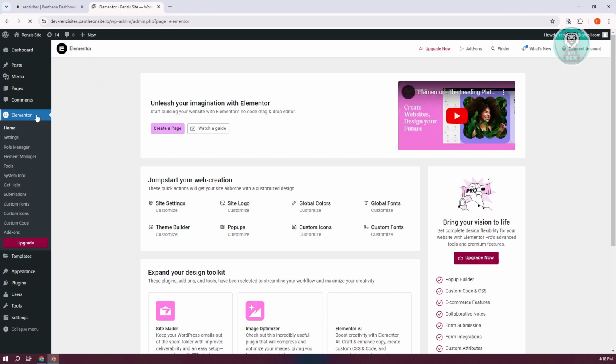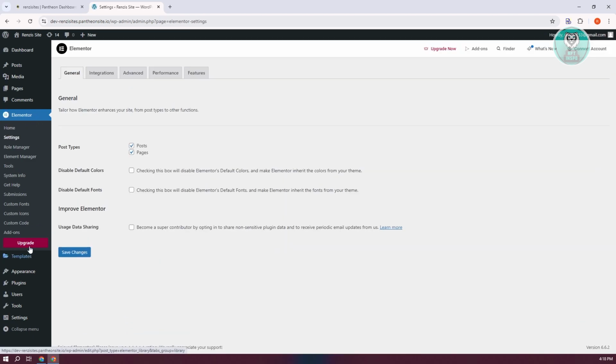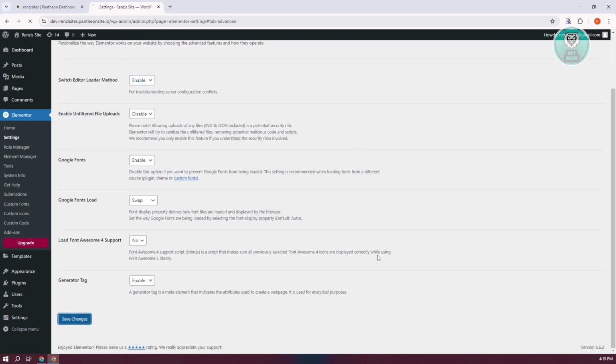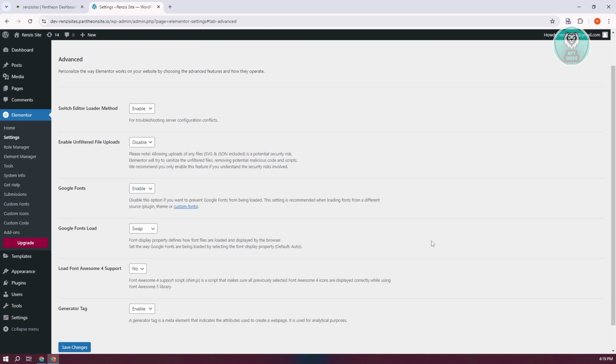First, you want to go to Elementor, go to settings, and under other settings, you want to go to advanced. Now, under advanced, we need to go to the option that says switch editor loader method. In this case, you want to make sure that you enable this one, and go ahead and scroll down a bit, click on save changes, and from here on, you should be good. And that's about it.